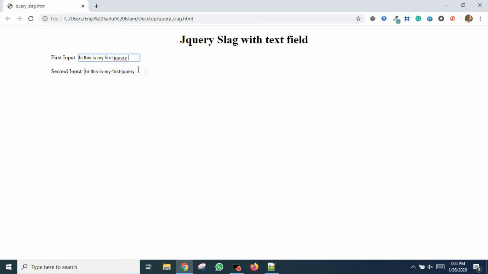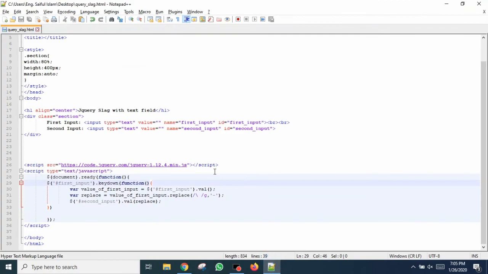How is it working? First input: just keydown on first input. In first input I keydown, get the value from first input, and every space I replace with the minus. Then I'm just going to set the replaced value with minus into the second input text.